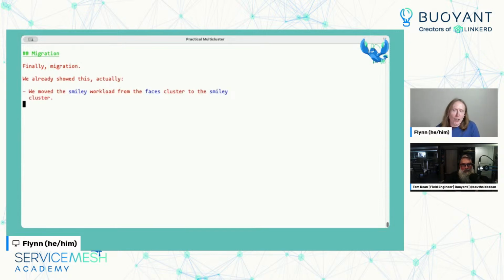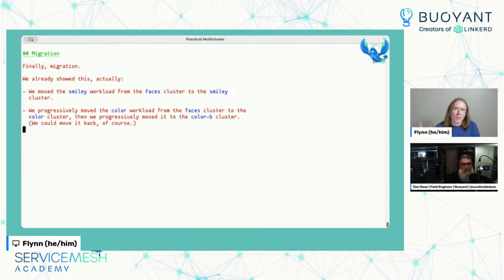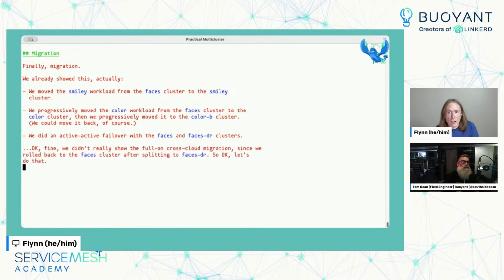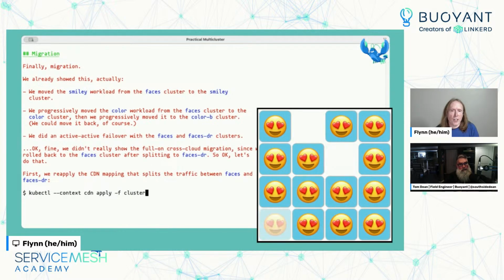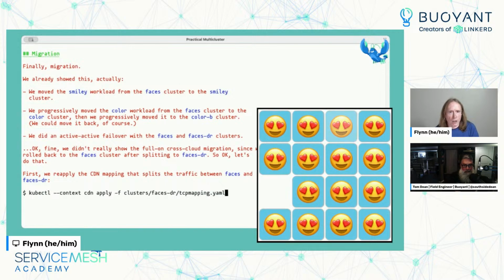We moved the Smiley workload from the Faces cluster over to the Smiley cluster. We progressively moved color from Faces to color and then progressively to color B. So we actually did two different steps there. Since the color workload is still running in the color cluster, we could just as easily swing that back if we wanted to. We did the active-active failover between Faces and Faces DR. But okay, fine. We did go ahead and bring that back. So let's just go ahead and demonstrate that we can do that and leave it swung over, right? Why not?